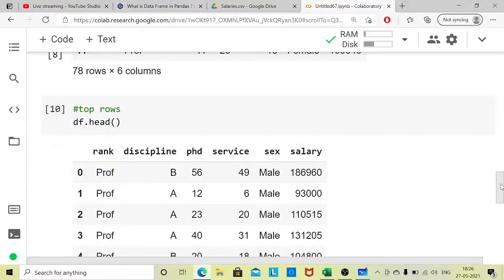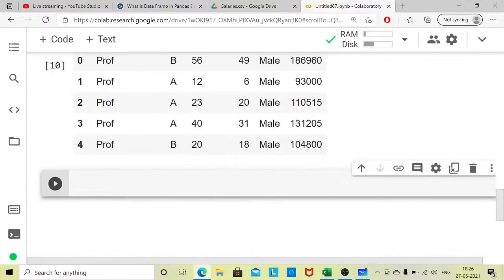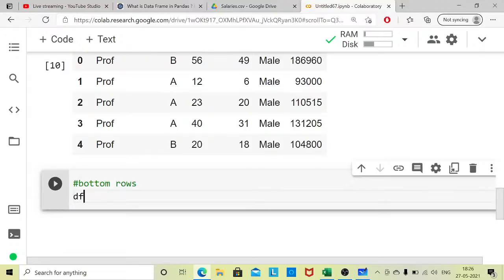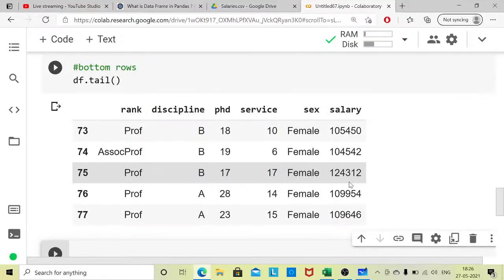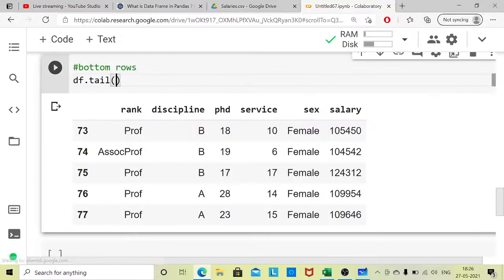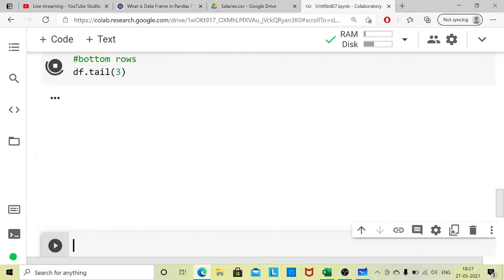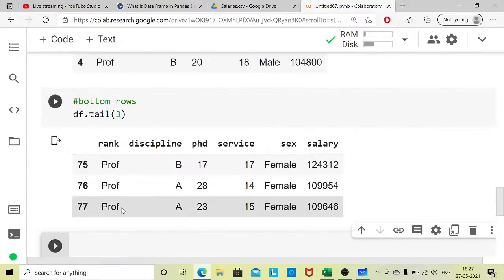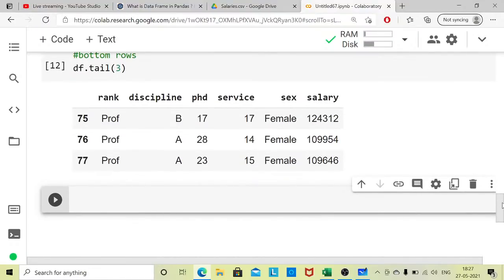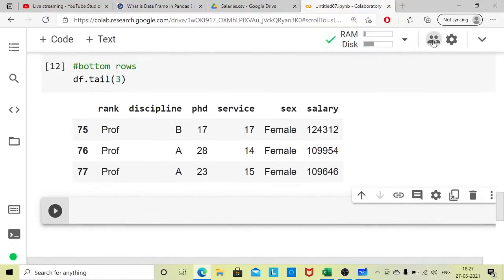Okay, and I just want to access the bottom rows. For the bottom rows, there is another function called tail. I'm calling this tail function, and this will give you the bottom 5 rows. If I want the bottom 3 rows, then I can put the number, tail 3. So it will give you the bottom 3 rows. Okay, so head and tail should be clear to you. Head will give you the top rows and tail will give you the bottom rows.